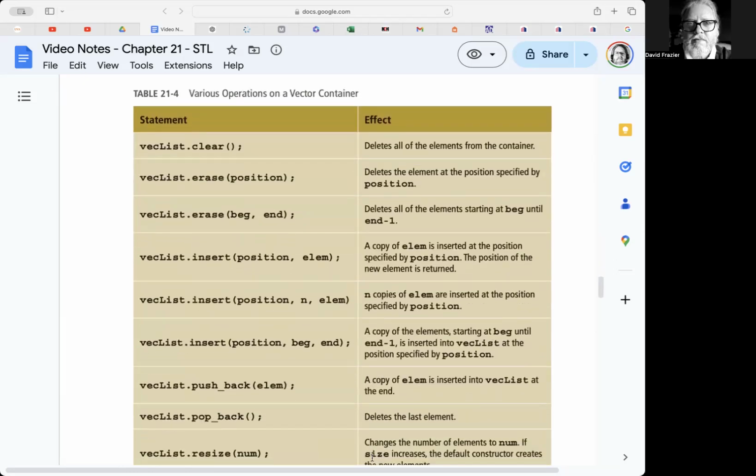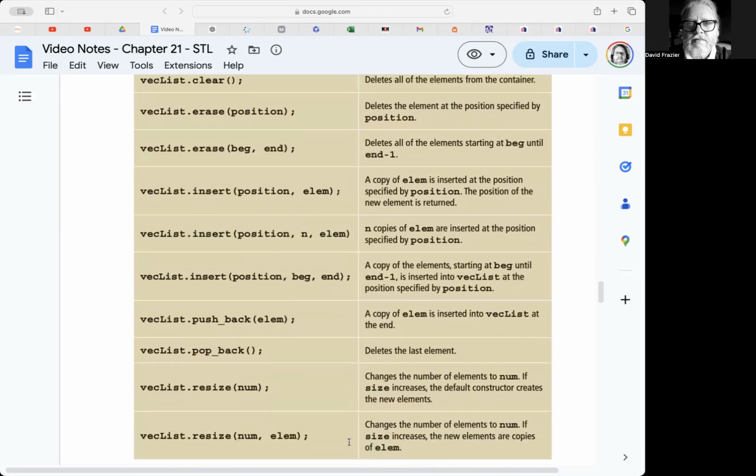So operations we have, once we have a vector, we can clear the vector, which will delete all the elements. Using the erase, we can delete the elements at a particular position. We can delete a range using the beginning and the end -1, okay? We can do the insert at a position, okay? We can insert a bunch of copies at a certain position, okay? We can do another insert here where from beginning to end -1 is inserted into the vec list at the position that's in that position thing, okay, which is to copy that.